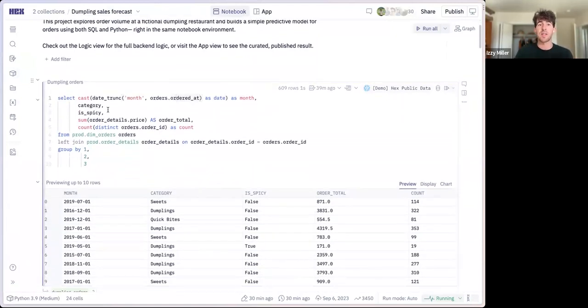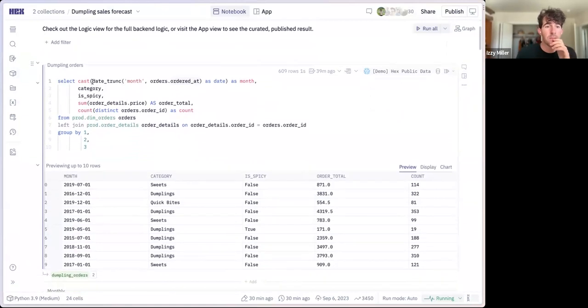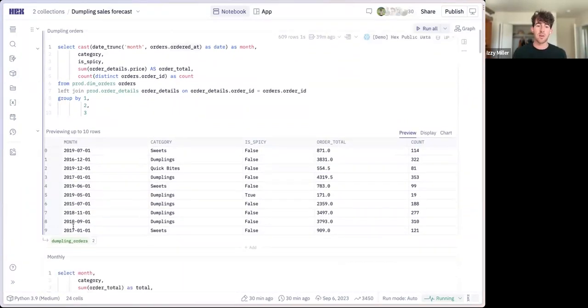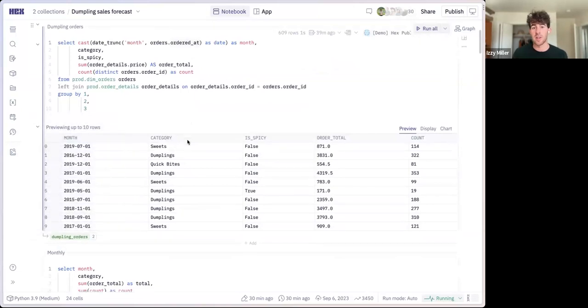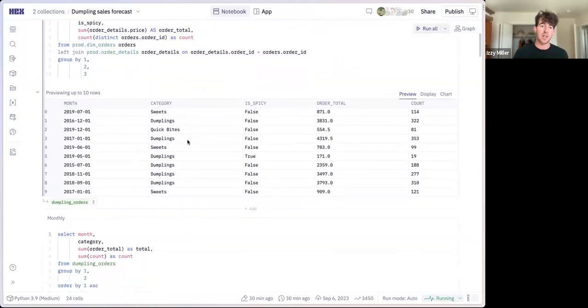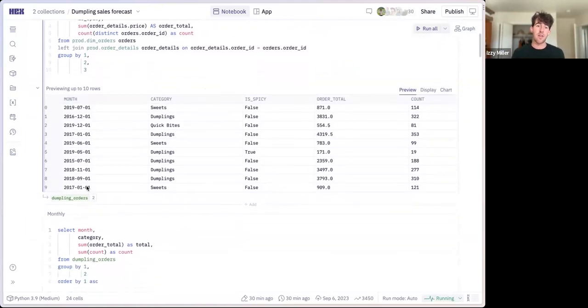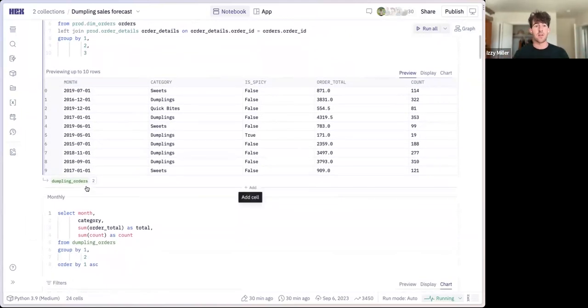individual cells. So this is a Hex workspace or Hex project. This is a SQL cell. This is a small atomic unit of SQL code running against our Snowflake database and returning some information about dumpling orders. The really cool thing about Hex, and the Hexy way of doing data analysis, is that you chain these cells together to construct complex logic and answer your questions.